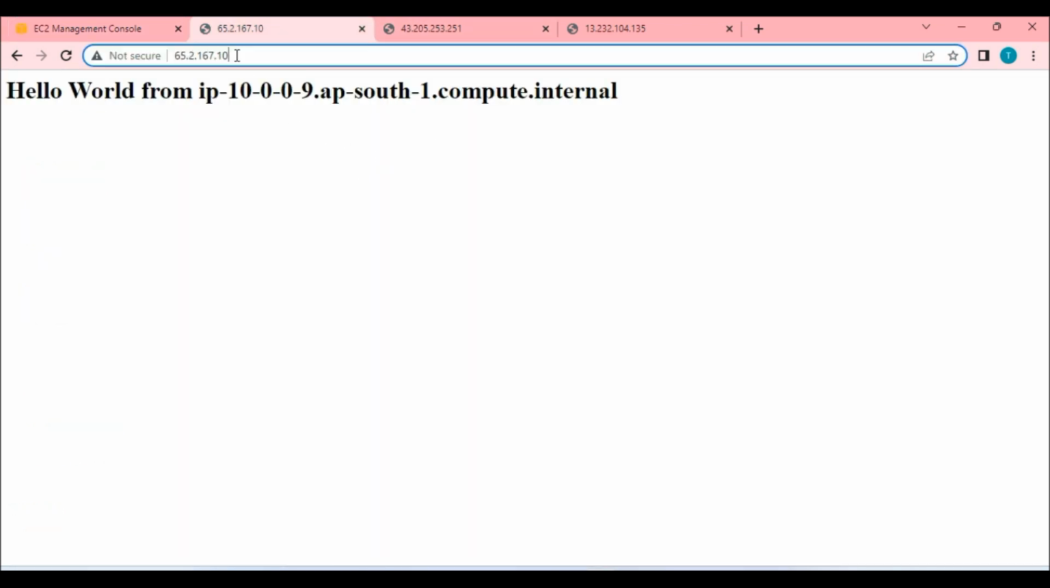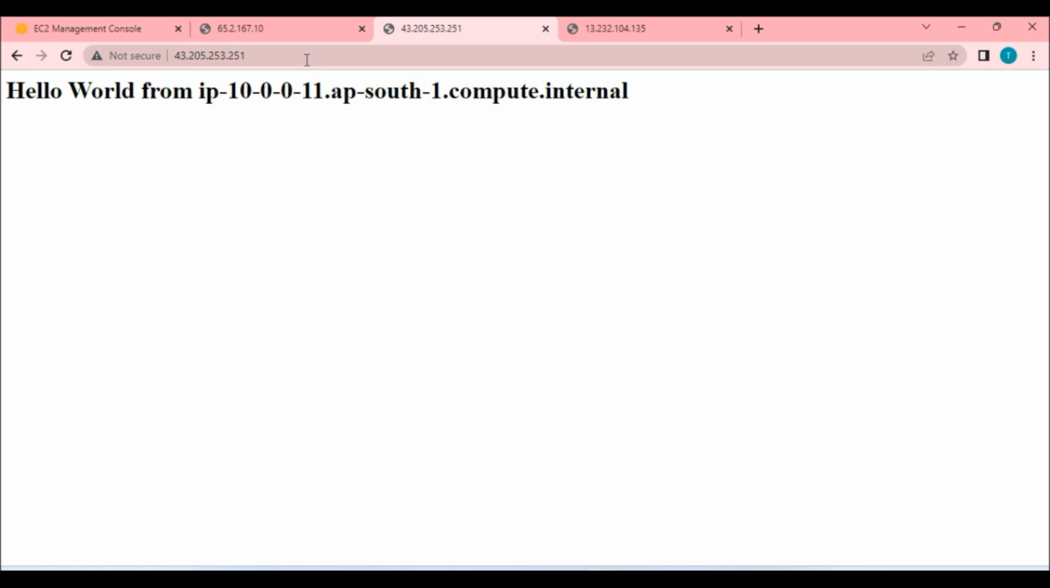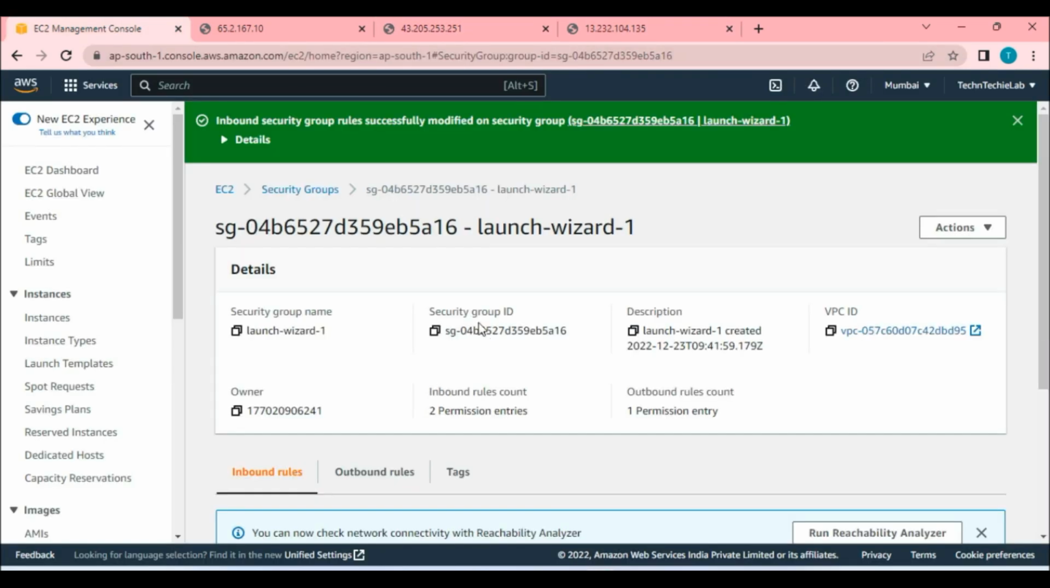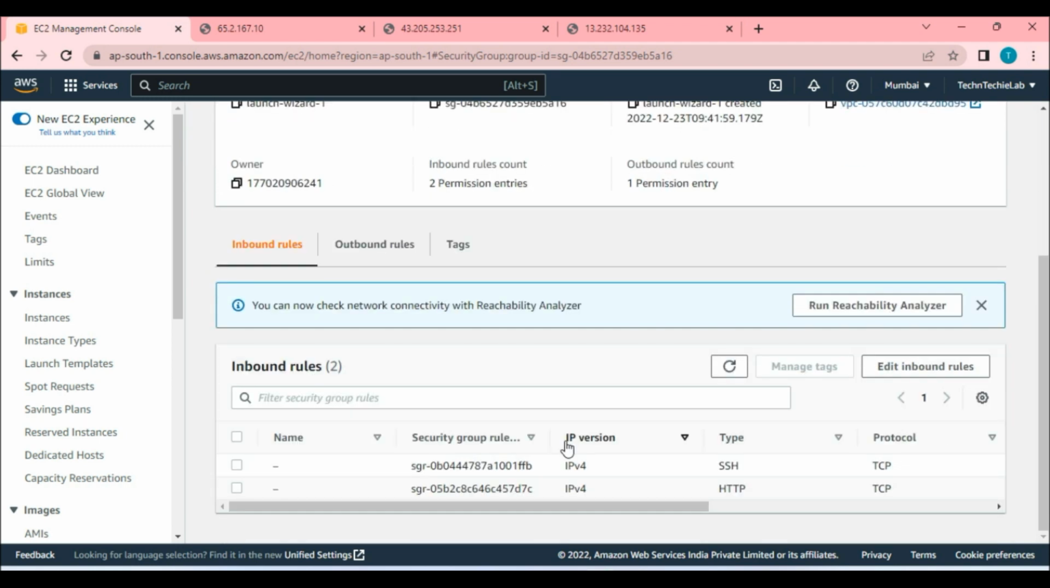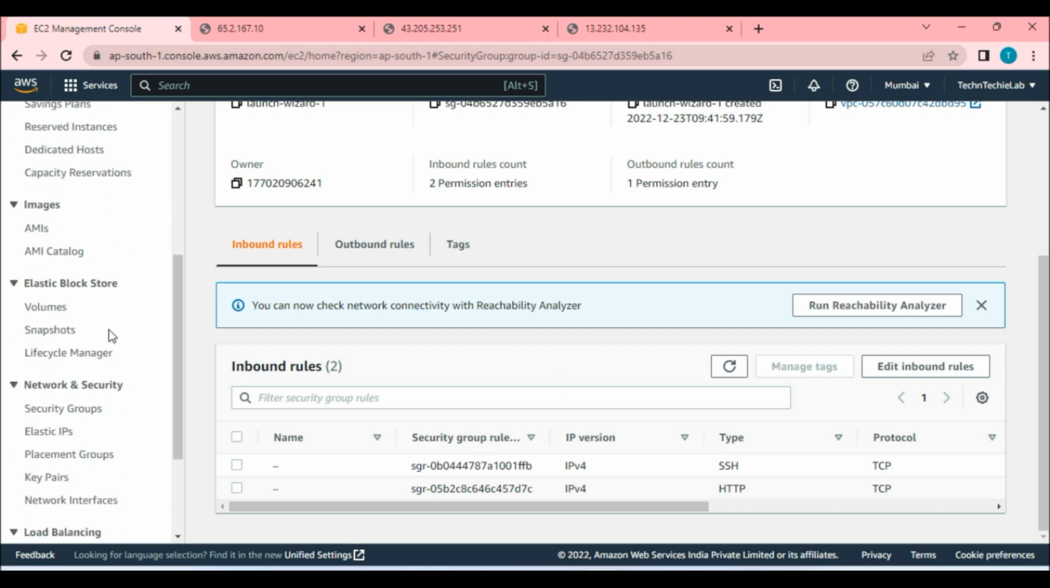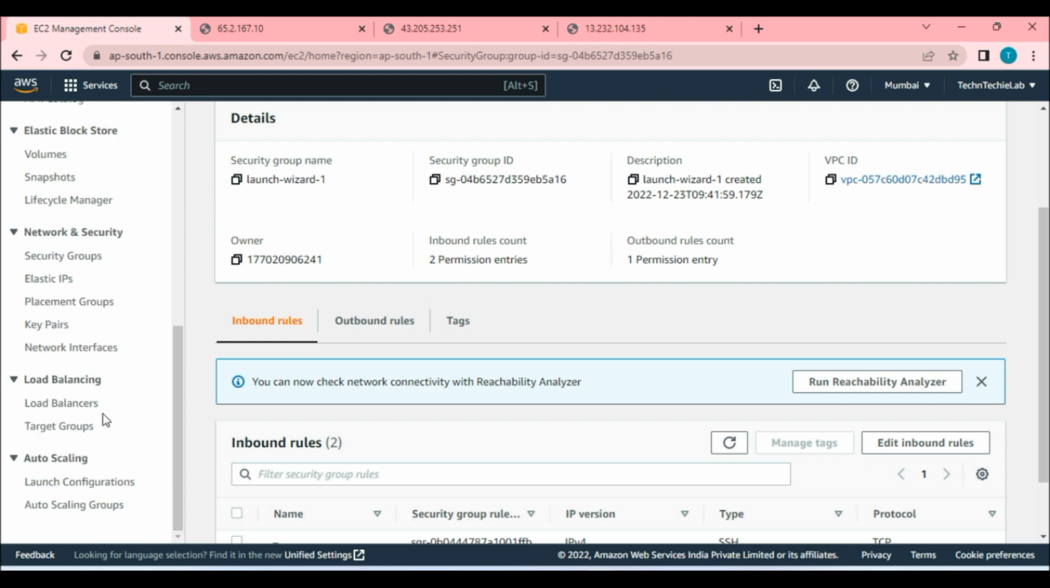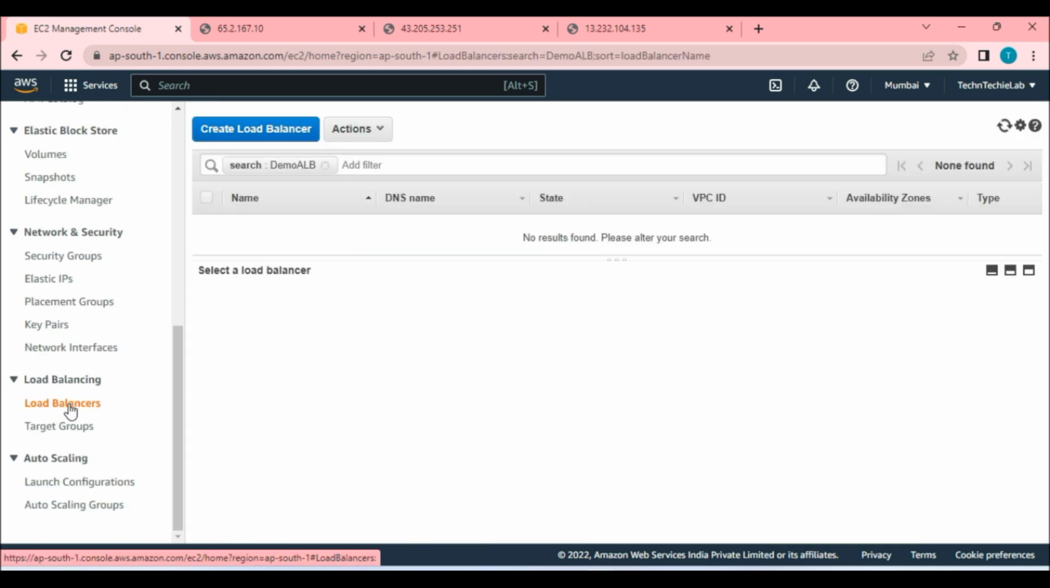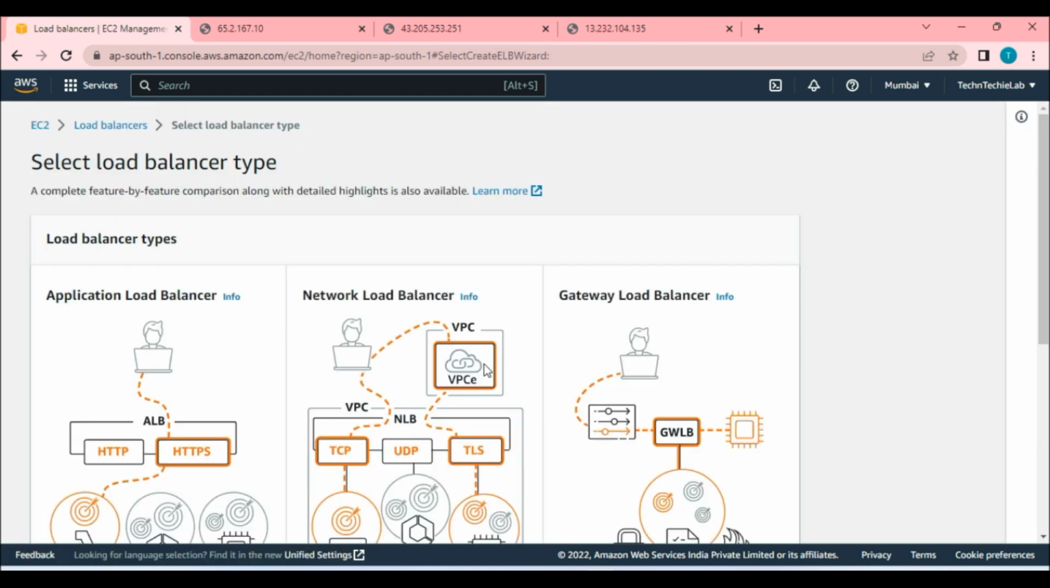As you can see here, we can access these three instances from three different URLs, right? But as we want these all to be accessed from one URL only, then we have to create a load balancer. We will navigate to the AWS Management Console and select the EC2 service. As we are already there, we will click on Load Balancer and then create Load Balancer.